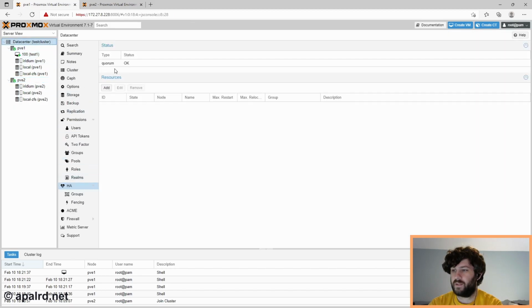So if we go back to the data center, we can see quorum is still okay, but both nodes are still here. So pve2 is in the process of shutting down. And there, we've lost pve2. But quorum is still okay. So the cluster can continue functioning with only the primary node.